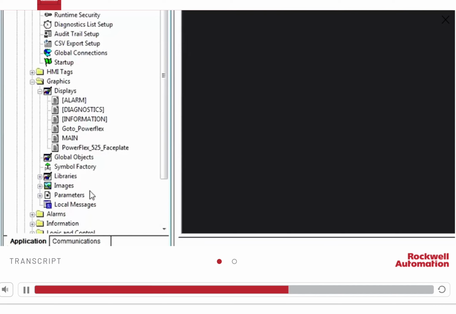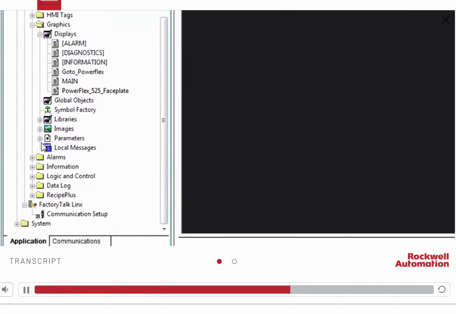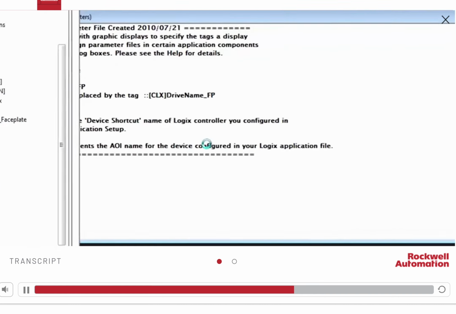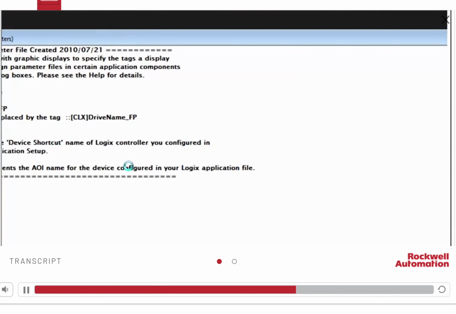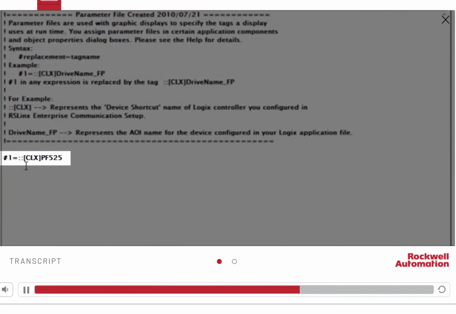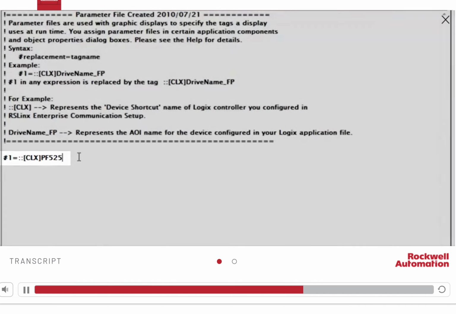To do that, we need to edit the parameter files. Click PF Parameter from the navigation tree. In the parameter file, you can see that #1 equals the controller and the tag in the controller. We'll keep this example while we create our own.